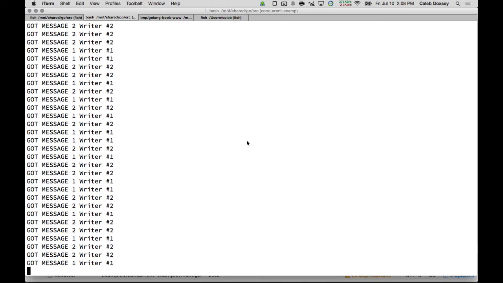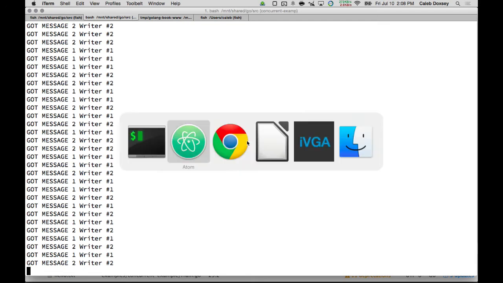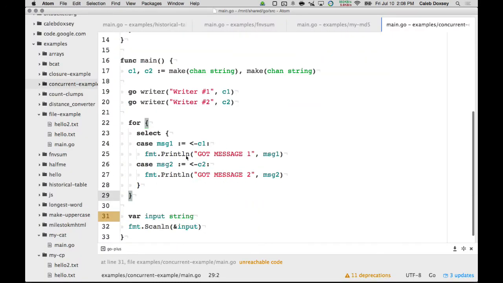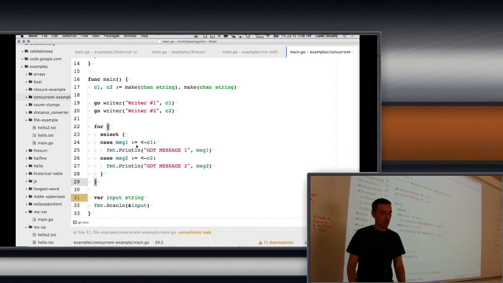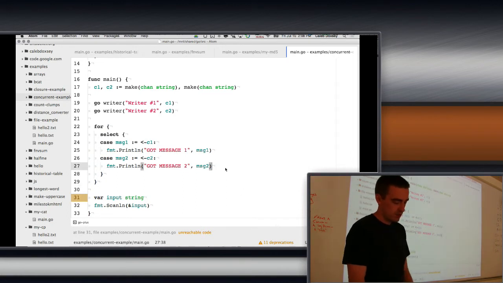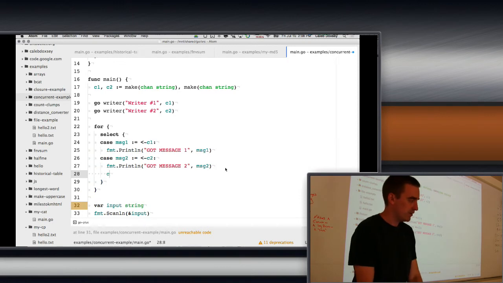Notice now they're not like 1, 2, 1, 2, 1, 2, because the amount of time they're waiting is different. So I have one process, one task here, one goroutine that is taking these messages, and it's reading both of the channels, okay? So if you need to read multiple channels, you use the select statement, and it will always pick the first one available, okay? So one very common pattern is if you want to do a timeout, you can say time.After.